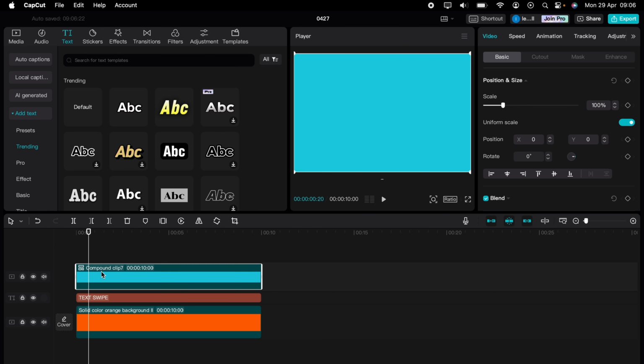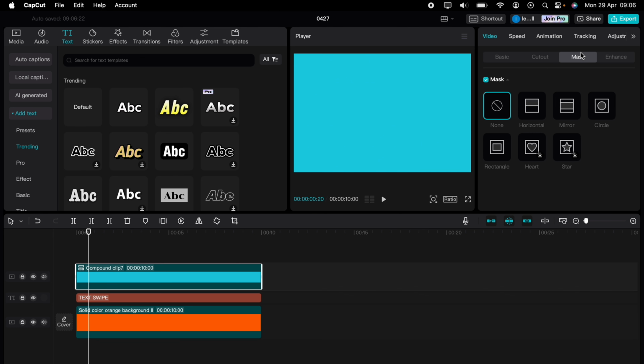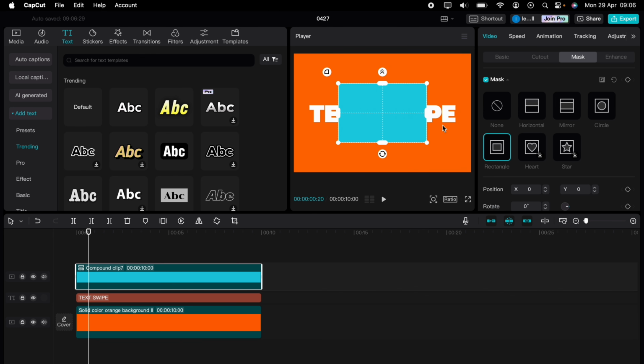Let's highlight it. Then come over to the right hand side, Video, Mask. Then let's select the rectangle mask. And let's make this into like a little square. So this will swipe across the screen, changing our colour of our text. So let's adjust this to the left hand side. You want it slightly bigger than the text it's covering. So let's fiddle about with that.